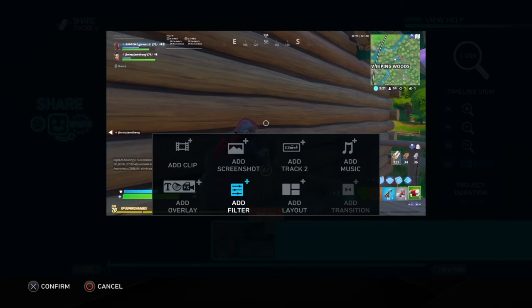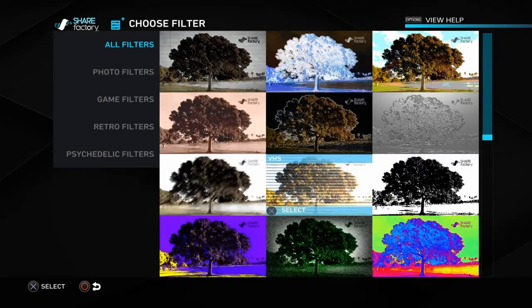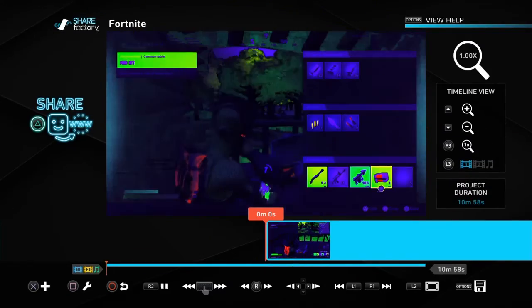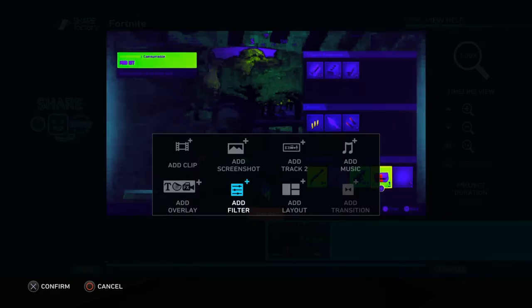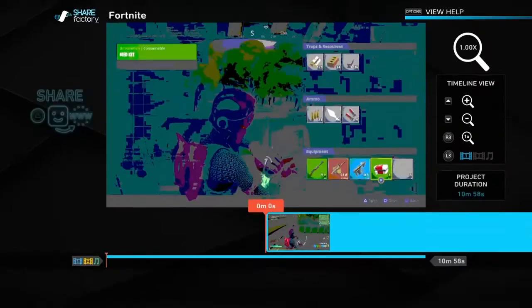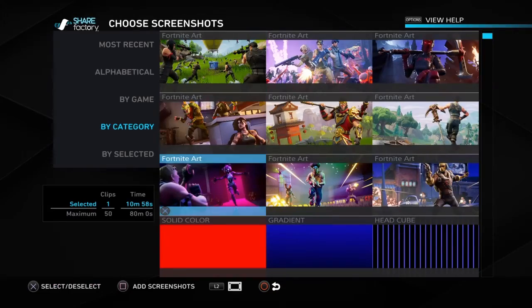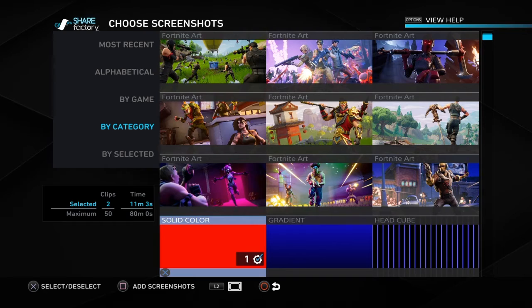But then anyway, the add filter, you could put something, but I don't use this, it just makes everything look so weird, in my opinion. Okay, no, that's terrible. Okay, it's this, then screenshot. I usually go to solid color, red.